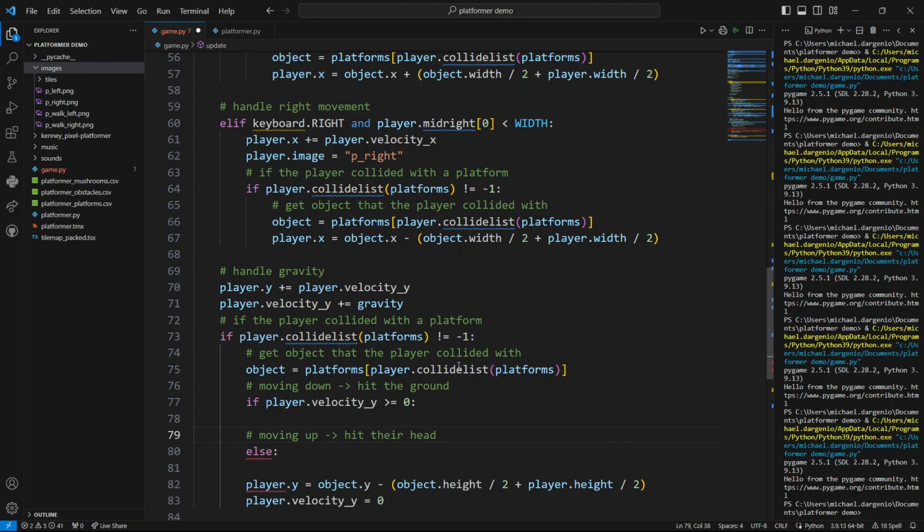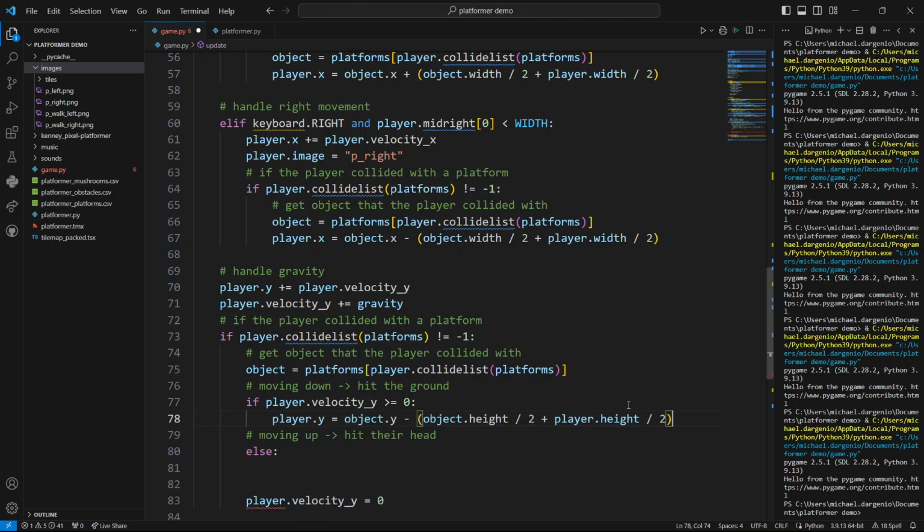All right, so if they are moving up and bump their head, we want basically the opposite of this one here. So what I'm going to do is copy this right here, and then paste it here and nest it inside of there, but change this to be positive, right? So if they hit their head, we want to add the object height and the player height so that it moves it below the block. Whereas if they're moving down and they hit it, we want to subtract the object height and the player height to set it on top of the block.